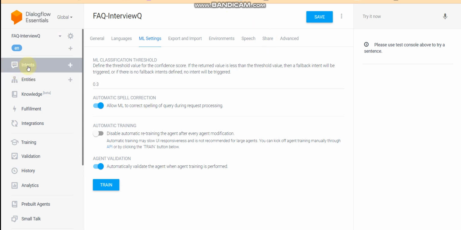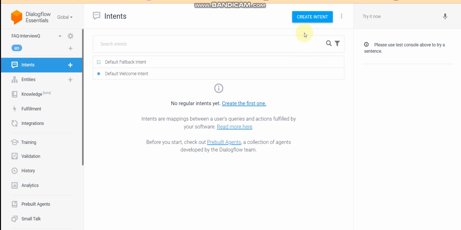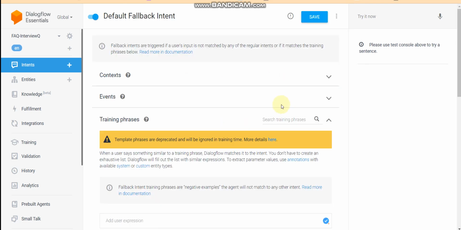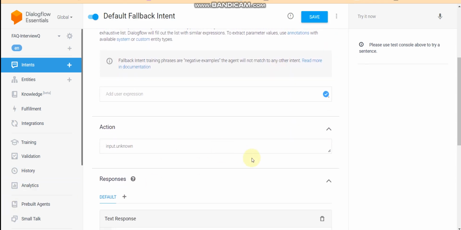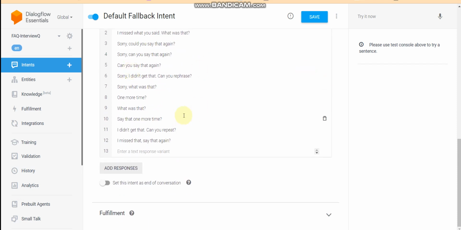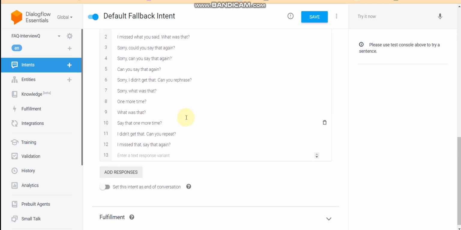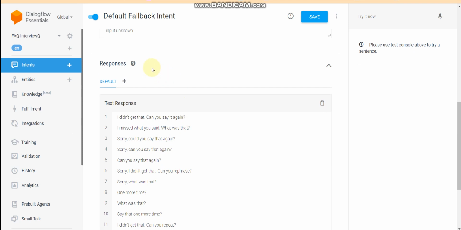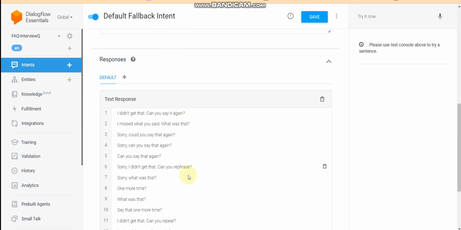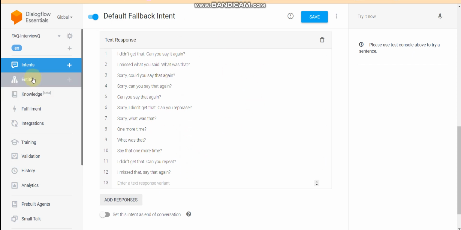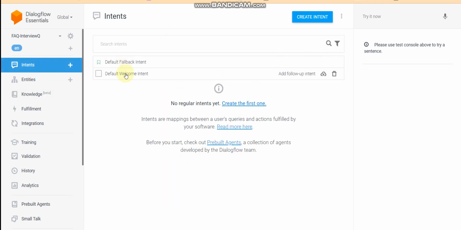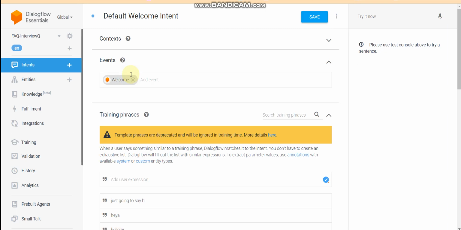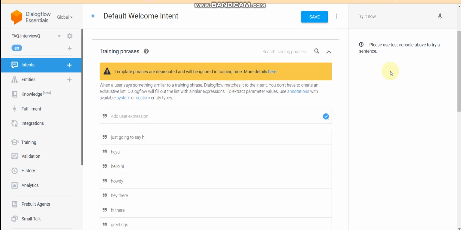So what is an intent? When we click on intents, there are some default intents present. When we click on that, there are different text responses already present, like hi, hello, and sorry, if some mistake has happened. So it's in the default intent, like sorry, repeat again, one more time, and such things. After that, we go to the default welcome intent.